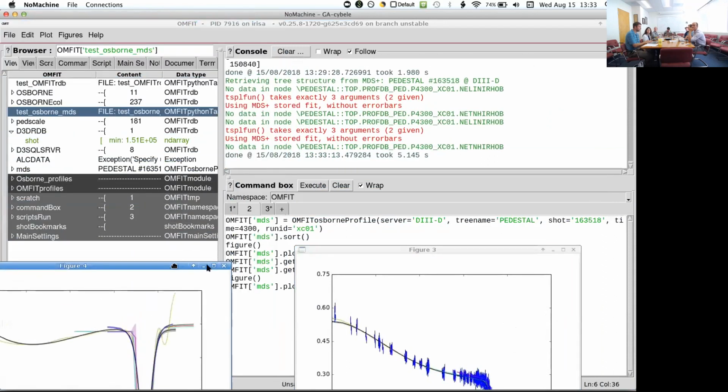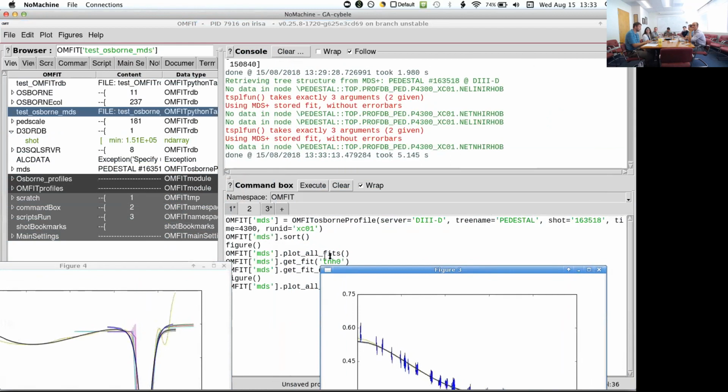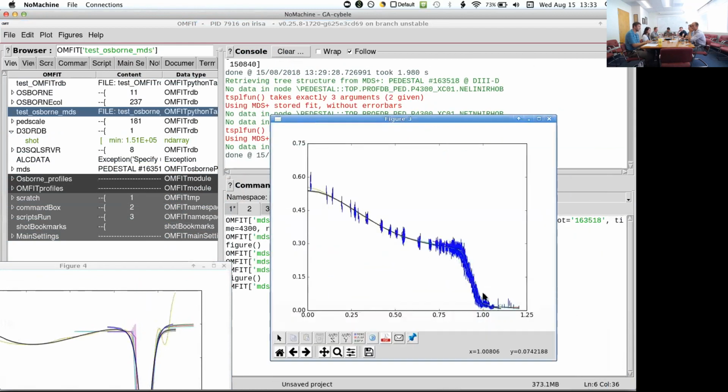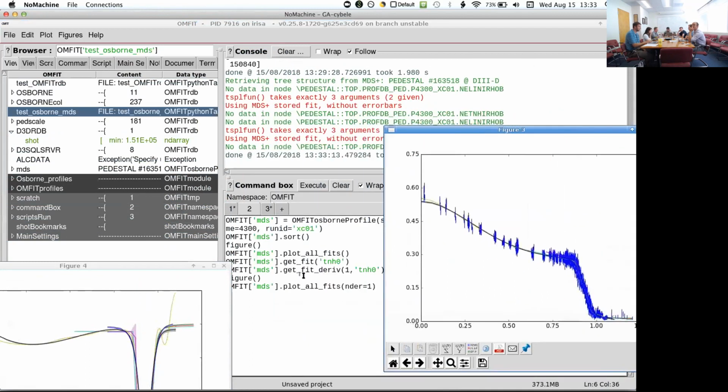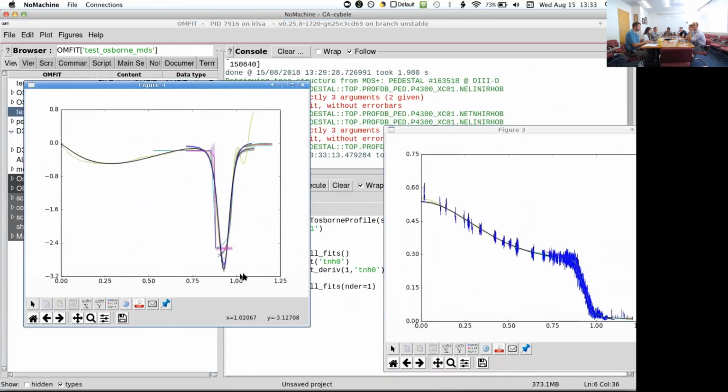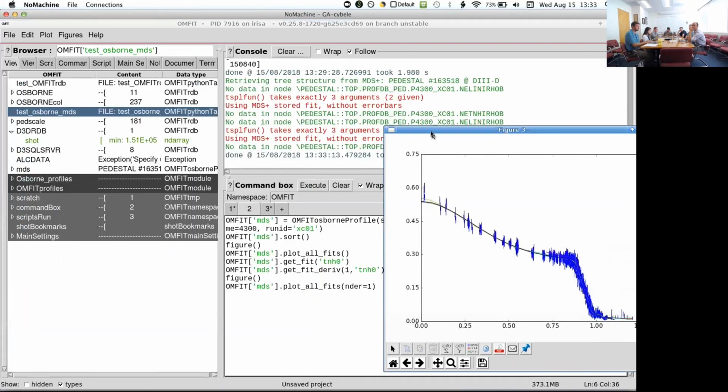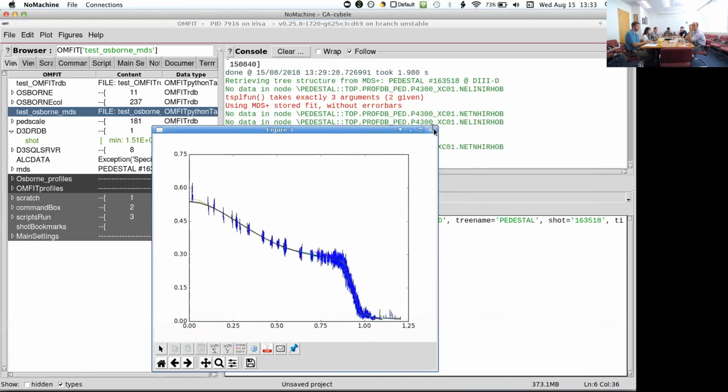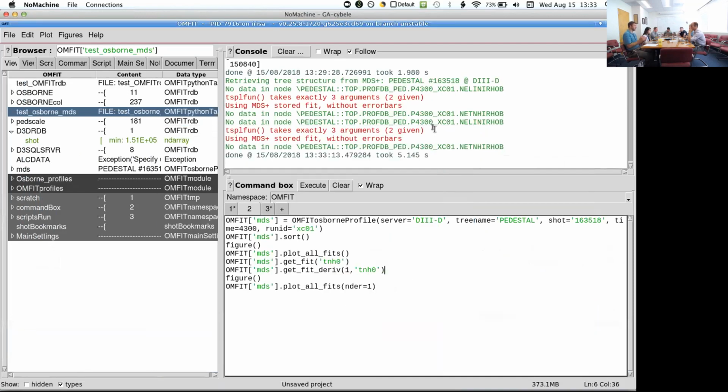You can see here that on the server, D3D tree name pedestal, this is within the OMFIT Osborne profile class, with that shot, that time and that run ID. You can plot all the fits that are stored there, and that's shown here, and that automatically overplots the data. You can also plot all the fits with the derivative, and here it's showing the derivative with uncertainties. So that class is very useful for interfacing with results that have been run with Tom's tools and then stored in MDSplus.